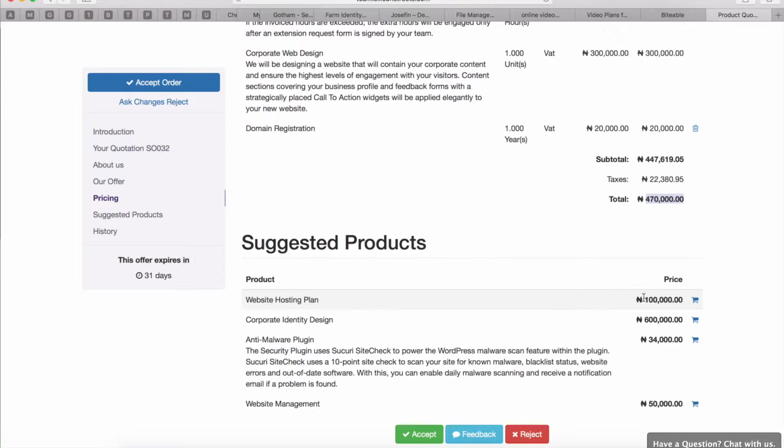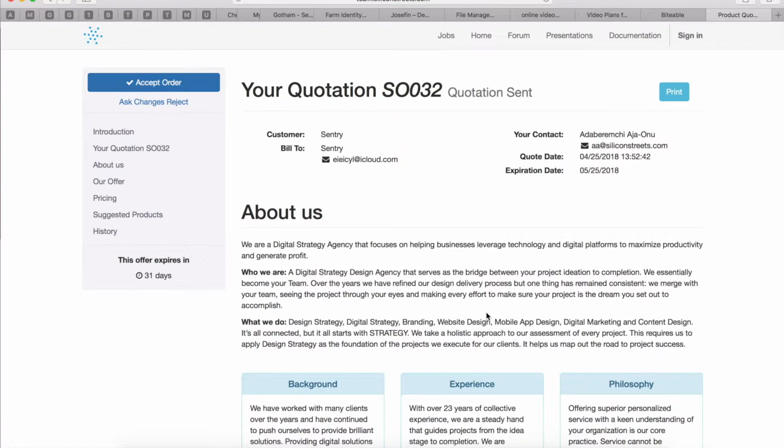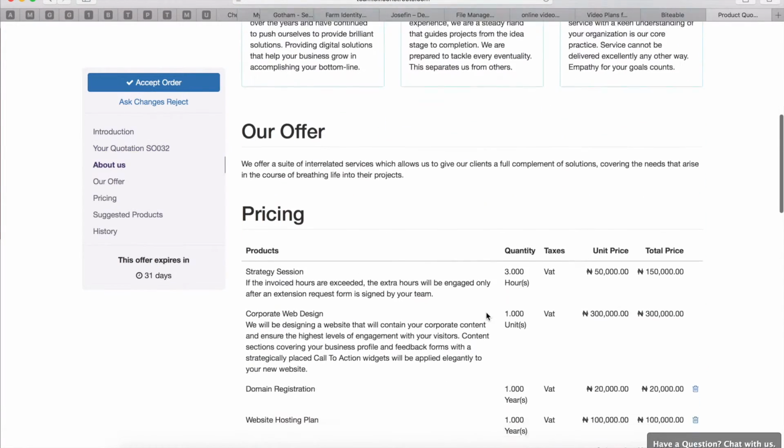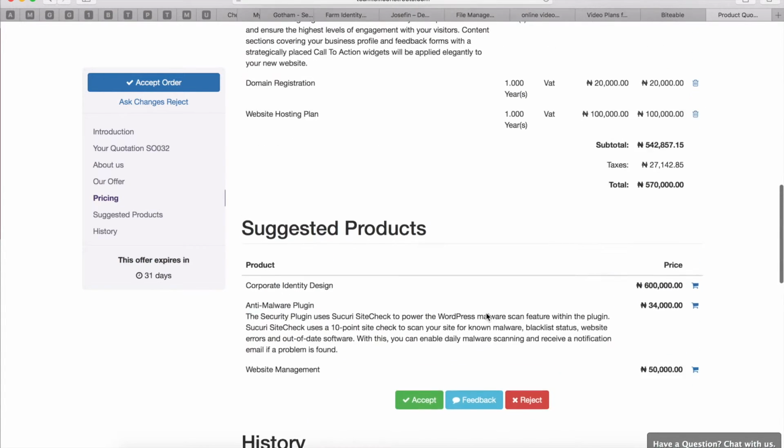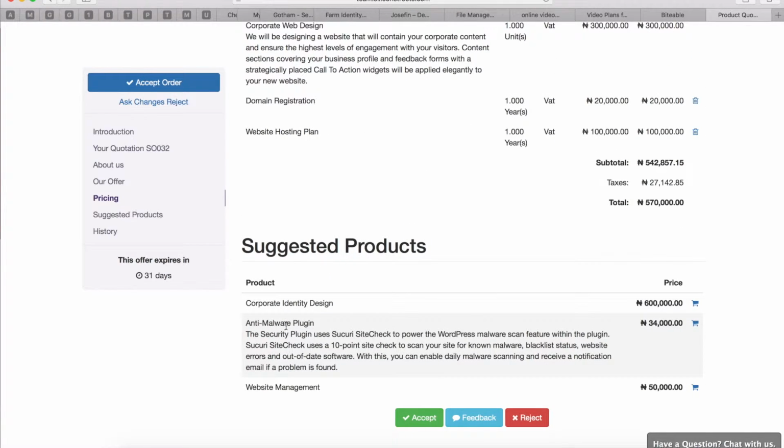Let's say the client also wants a hosting plan. That's also added. And let's say the client also requires anti-malware protection. And so that is also included.